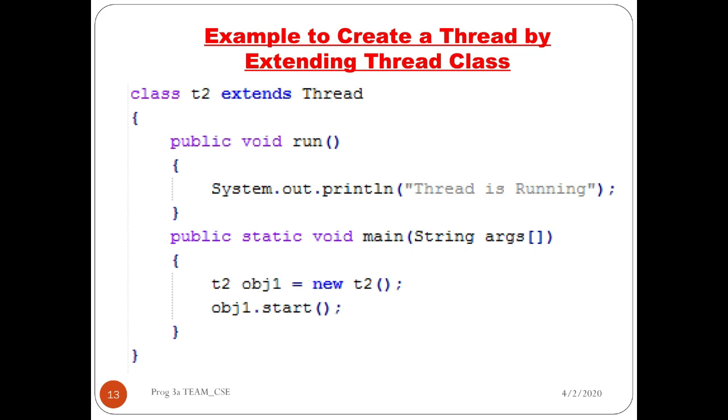Example to create a thread by extending the Thread class. For example, our class is class T2 which extends the Thread class. Thread is a class here, and can be considered a base class. Next, inside the class, the public void run function is used, and the run function displays the thread is running message. Next, we use the main function, public static void main with string arguments. The T2 object is created here: T2 obj1 = new T2.